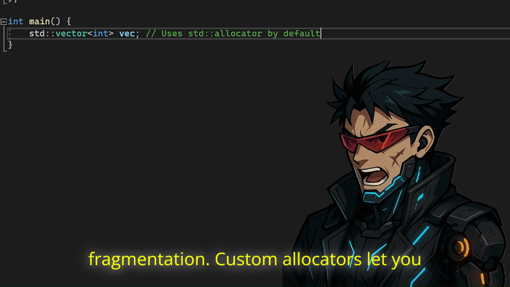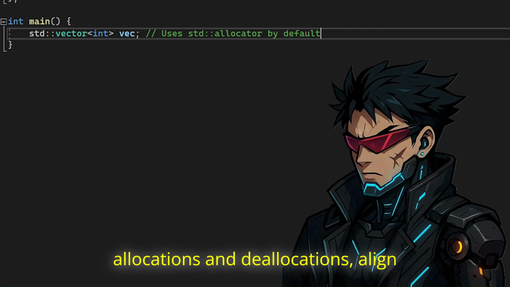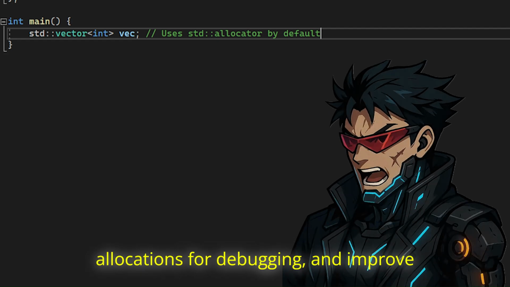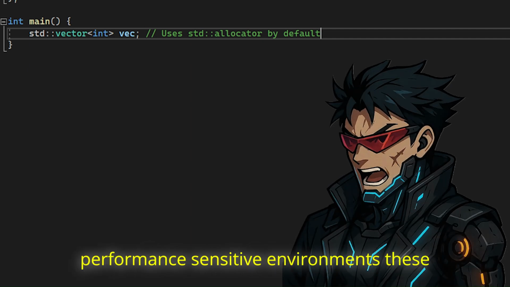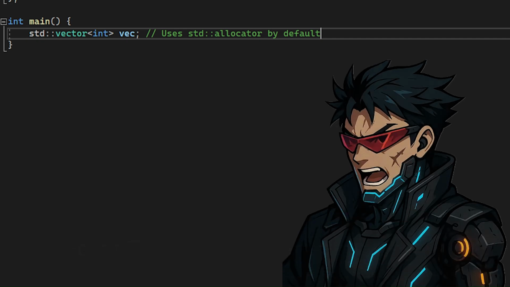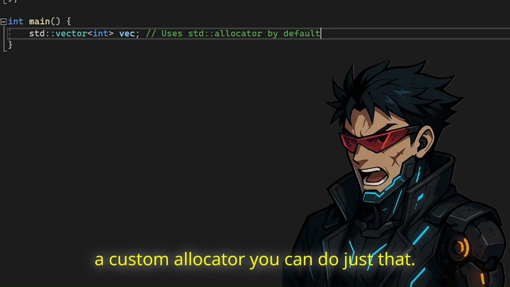Custom allocators let you use memory pools, avoid frequent allocations and deallocations, align memory for SIMD instructions, track allocations for debugging, and improve performance and determinism. In performance-sensitive environments, these benefits can be game-changing. Let's say you want to allocate all memory from a pre-allocated buffer, a memory pool. With a custom allocator, you can do just that.